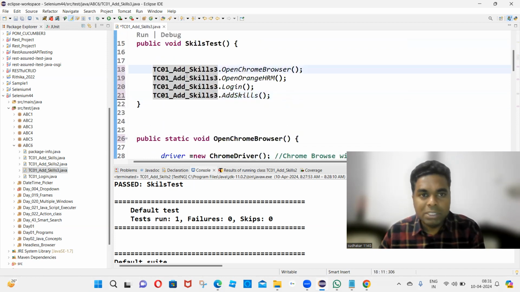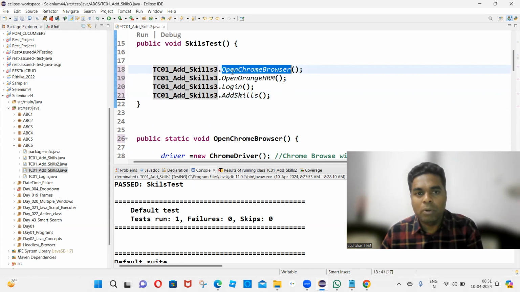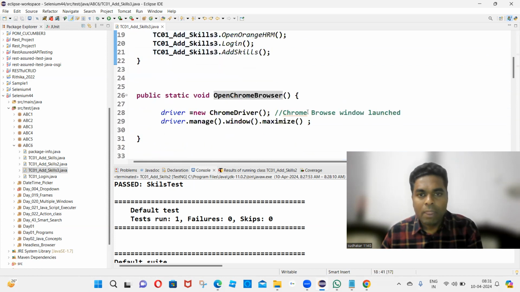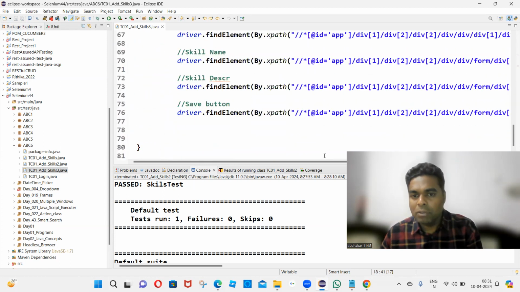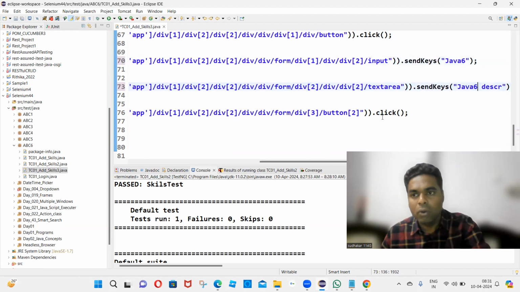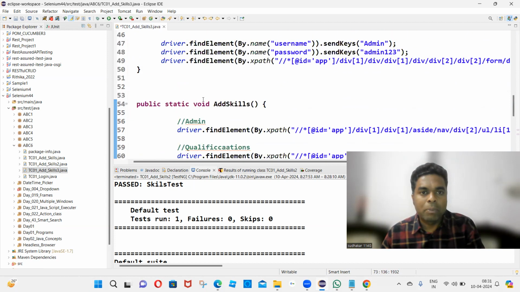So my class name is TC01 add skills 3: open Chrome browser, open Orange HRM, login, add skills. So let me save my program now. I'm going to change my input values. Java 6, description. Okay, I'm saving my program.